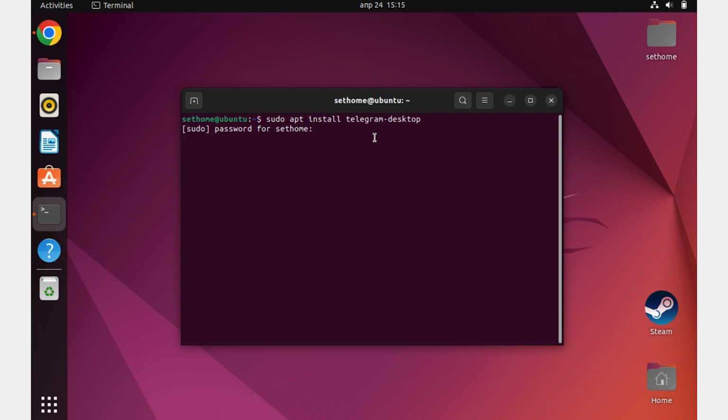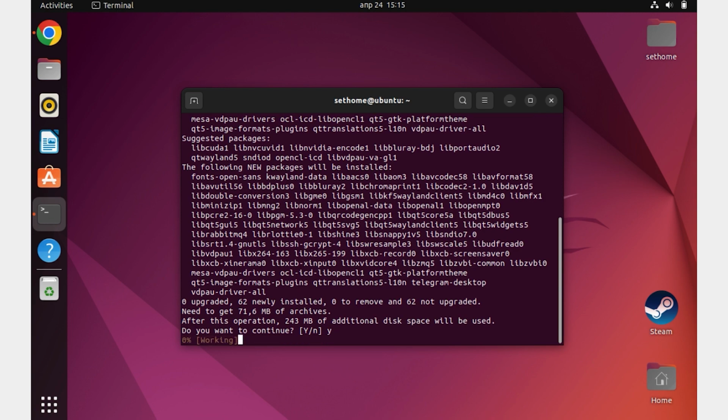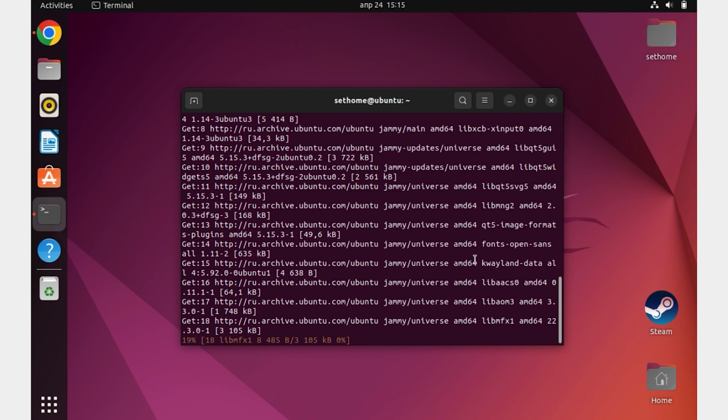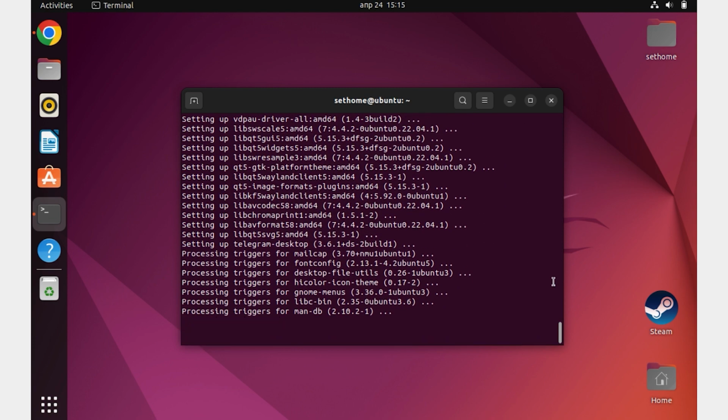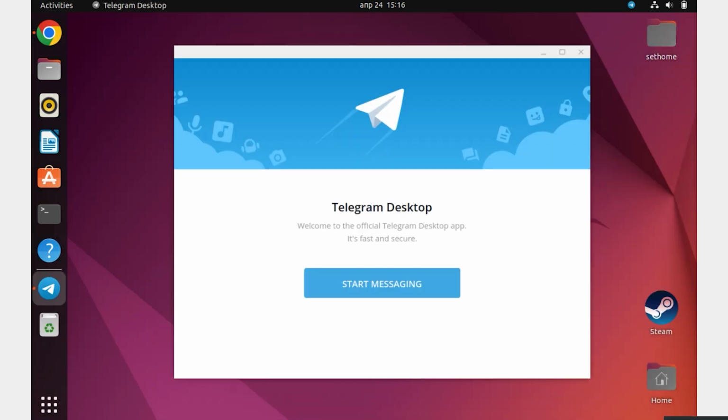Next, we need to enter the password for your Ubuntu account. Enter it, and the installation process starts. We wait for some time and confirm the installation by entering the letter Y and press Enter again. It's done. We have installed Telegram using the first method. All you have to do is authorize in your account.